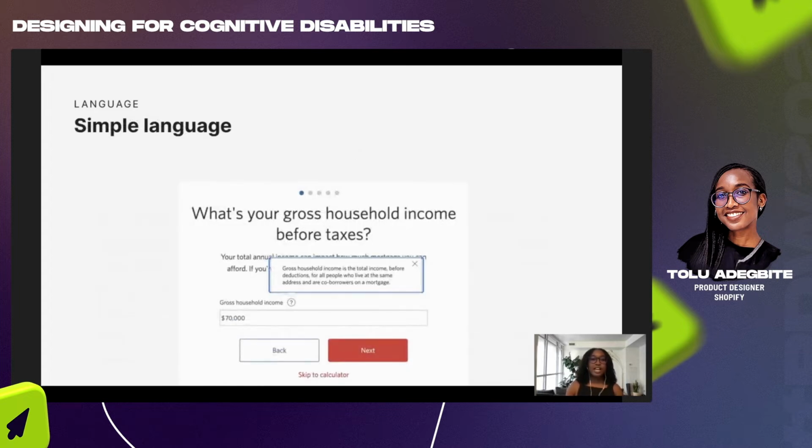Simple language. Now, simple language can be a bit of a challenging one because how do you quantify simple language? Sometimes language is inherently complex and just difficult. They're just difficult concepts to explain. A great example of this is a mortgage calculator, for example. Some terms are inherently difficult to understand for people who are not part of the mortgage industry. Terms like amortization period, terms like gross annual income, and terms in that realm.